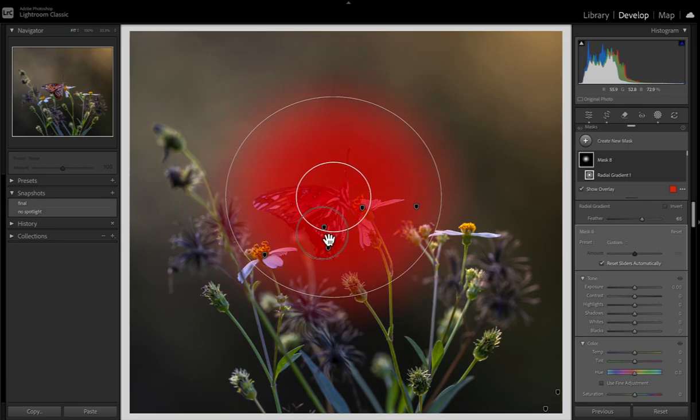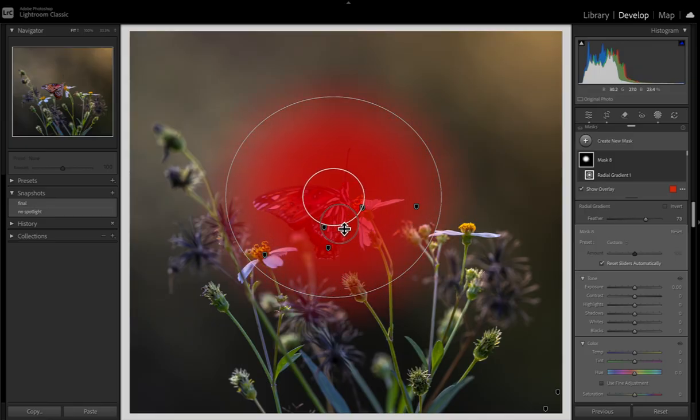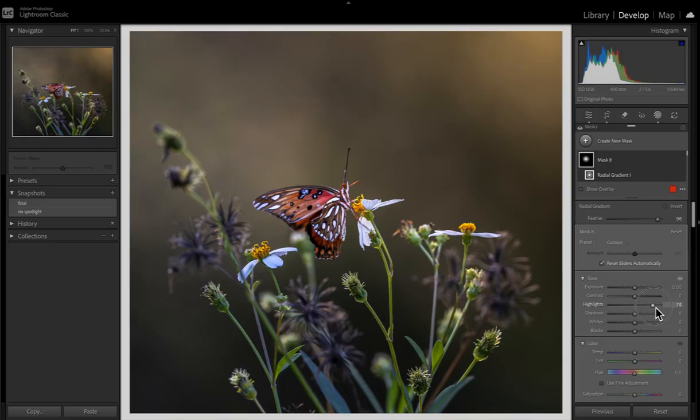Now you can move this gradient. So would be a more solid look to whatever you apply. I went all the way down so that this effect is rather soft. And then we just brought up highlights a little bit. So already you can see the butterfly popping just a bit. Maybe just a little bit of exposure. I usually try to use things like whites or shadows to be a little more subtle.